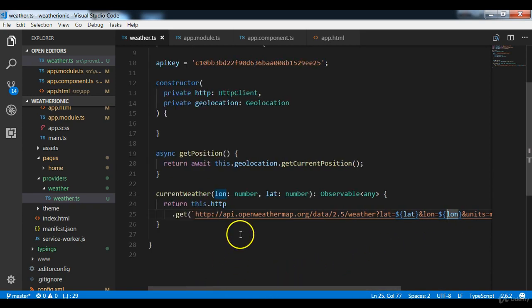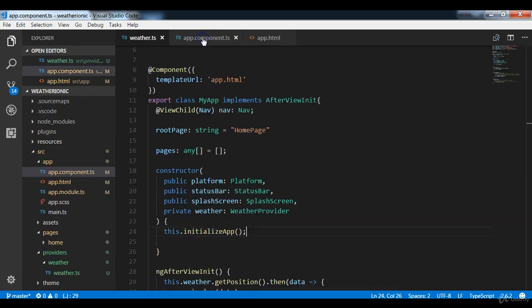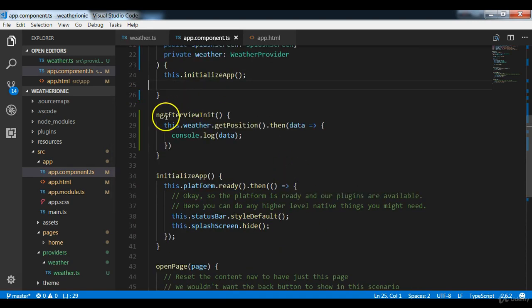So right now, what we want to do is inside our app.component.ts, we need to call this current weather method, just like the way we called this get position. So if I go into our app.component.ts, down here, inside the ngAfterViewInit, you can see right here that we use this.weather.getPosition, then we are getting the data. Now, if we go to the console, let's see how we can obtain the longitude and latitude from the data.